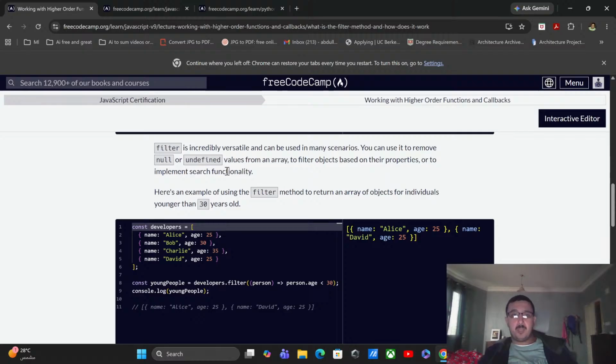That's incredible. You know how I used to do that? Several loops. Anyways, values from an array, to filter objects based on their properties, or to implement search functionality.